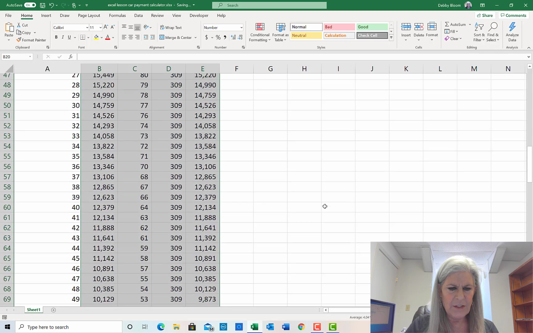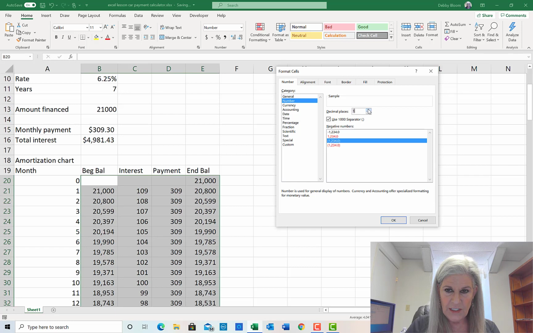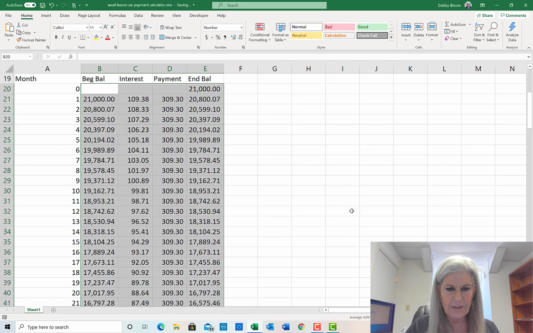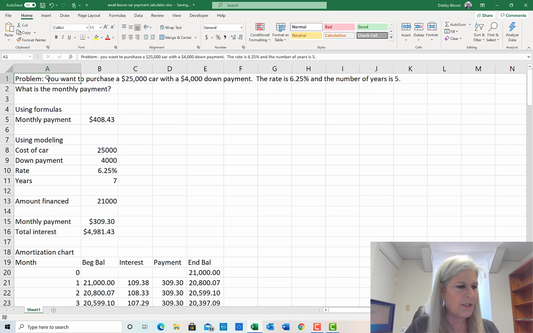And we can see here that our amortization chart is now to the nearest dollar. If you'd like to have it to the penny, we can change the decimal places to 2 by clicking that down arrow on the number and click OK. And now everything looks very nice, and we could do the same thing with the other numbers as well. So I hope you enjoyed our lesson on a car payment calculator.